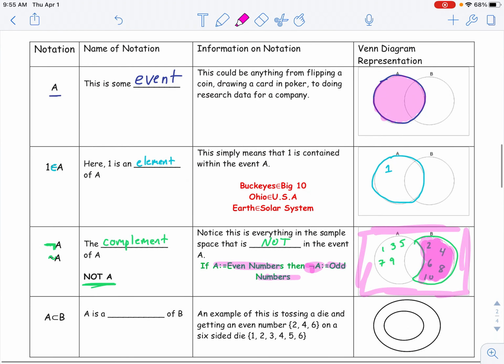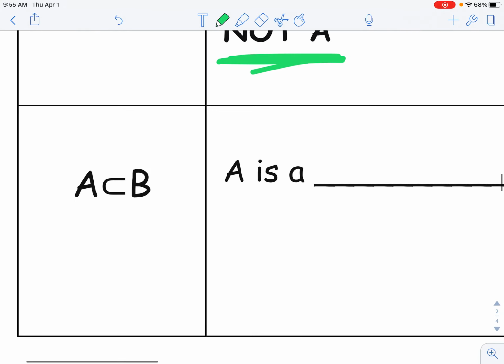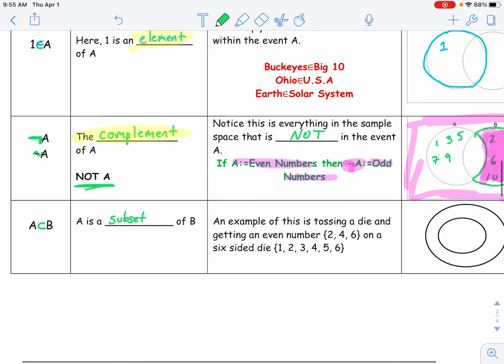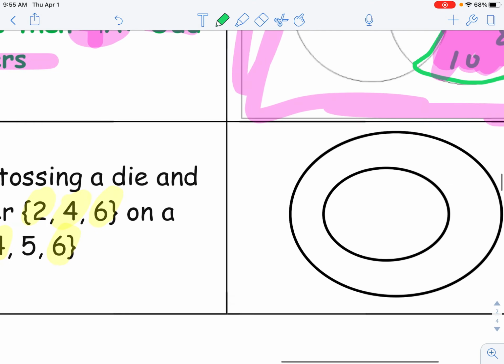So we have event A, an element of A, the complement of A. Now what we got is the subset. This looks like a less than, and it means subset. So it's kind of the same thing, less than, a subset. An example of this is tossing a die and getting an even number, 2, 4, and 6 on a 6-sided die, 1, 2, 3, 4, 5, 6. Notice how 2 is in the bigger set, 4 is in the bigger set, 6 is in the bigger set. So 2, 4, and 6 is a subset of 1 through 6.